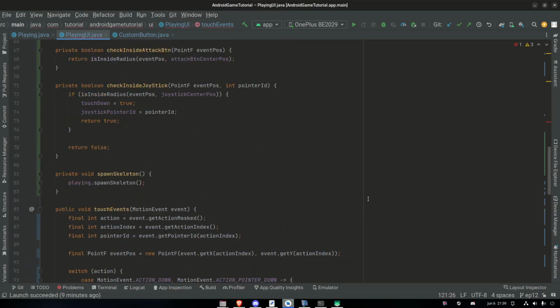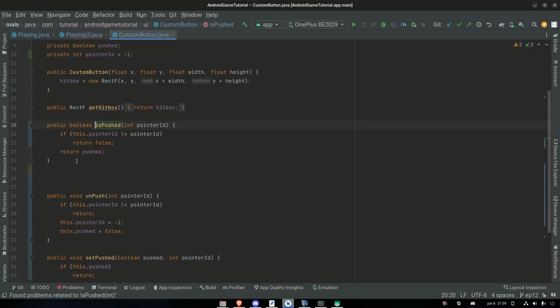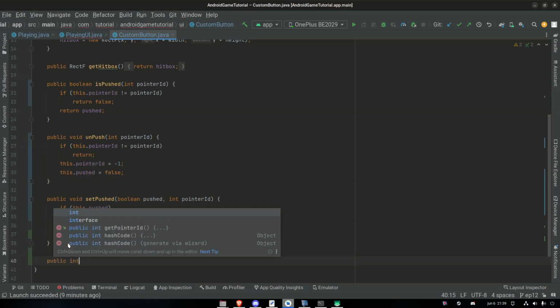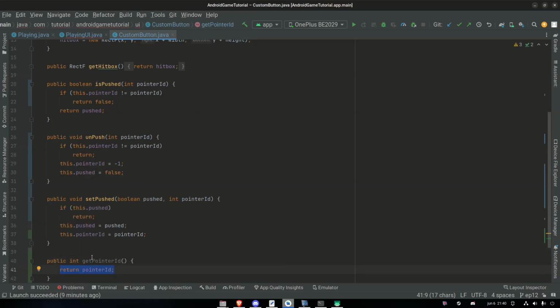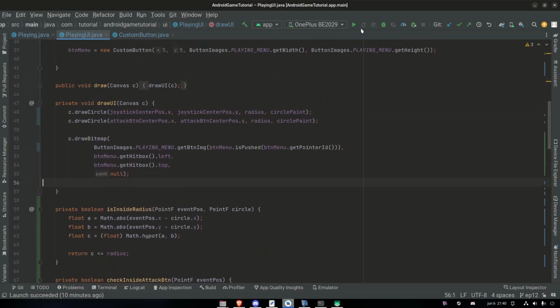We got an error still. Where's that? It's here. Is pushed for the drawing. Asking for button is pushed, but we can't just give it any ID, so let's add a simple getter here. Public int getPointerId. Alright. Button menu getPointerId. Alright, so it will be the same pointerId. Alright, let's give this a try and see what happens.